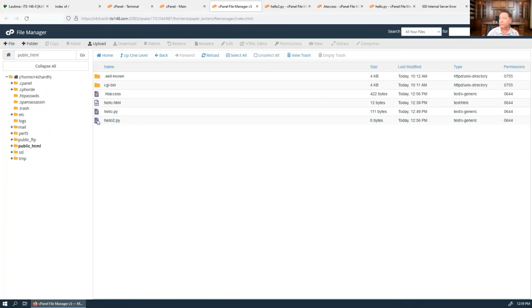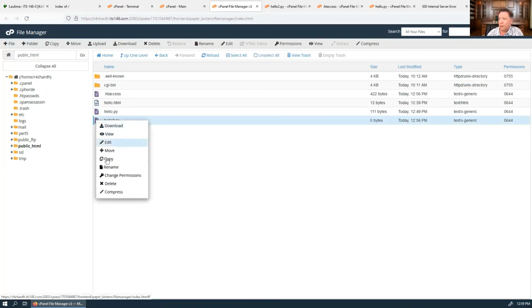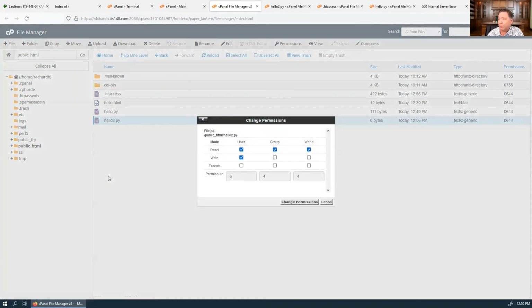Okay, so if you look at this, see the permissions here. If you right click on this and choose change permissions, we see that the execute flag is not set for anybody. It's not set for you, it's not set for any group you happen to be in, and it's not set for the world.